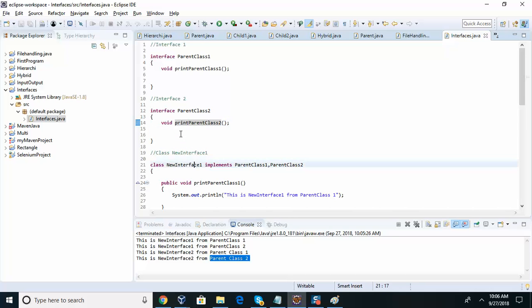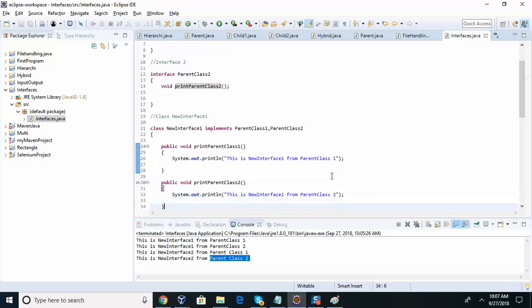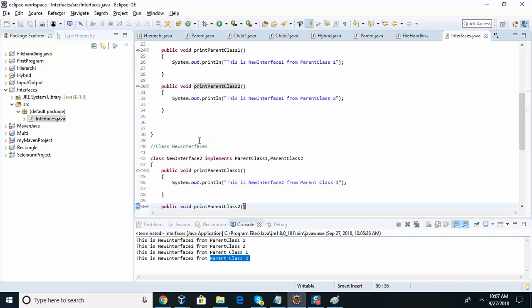So in this, the first interface, I wrote that this is the first interface and I have defined parent class 1. This is the first interface again and I have defined parent class 2 from each of this interface. Okay. And here in the second example, I wrote this is the first interface and this is the second interface and I'm utilizing the function from parent class 1. Right, that is the first interface.